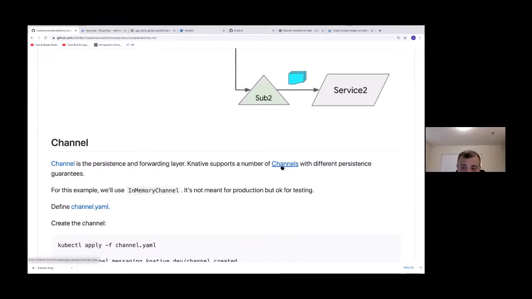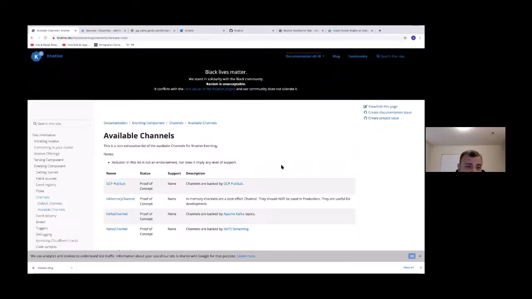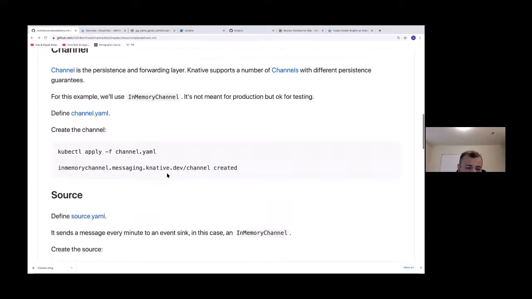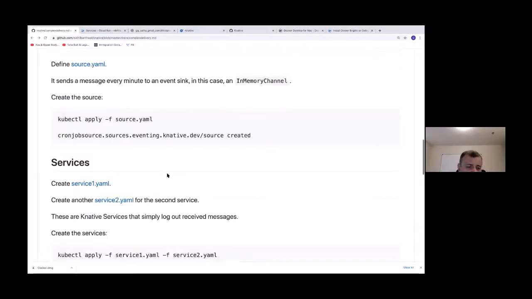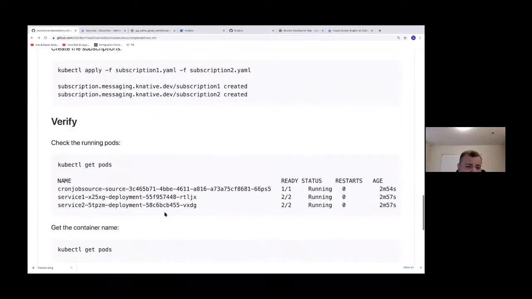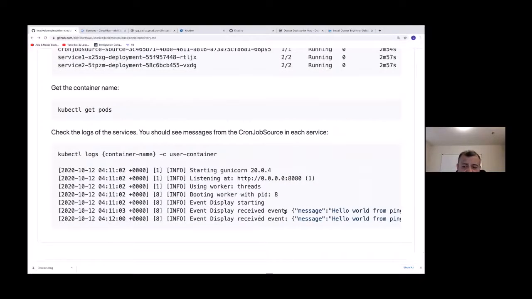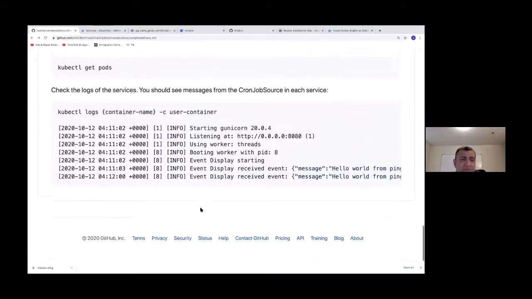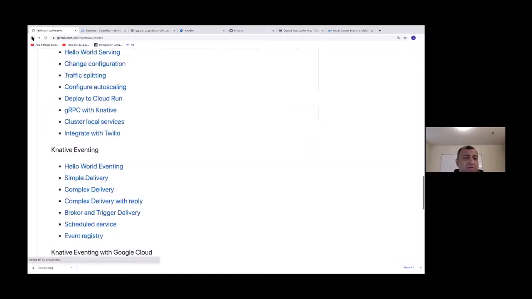There are a number of channels. So let's actually look at the available channels. It's PubSub, Kafka channel, in-memory channel. We'll use in-memory for the demo. You create the channel, you have the source code and your different services and subscriptions. And once you apply all the subscriptions, you will see these messages coming from containers. So that's what eventing is.